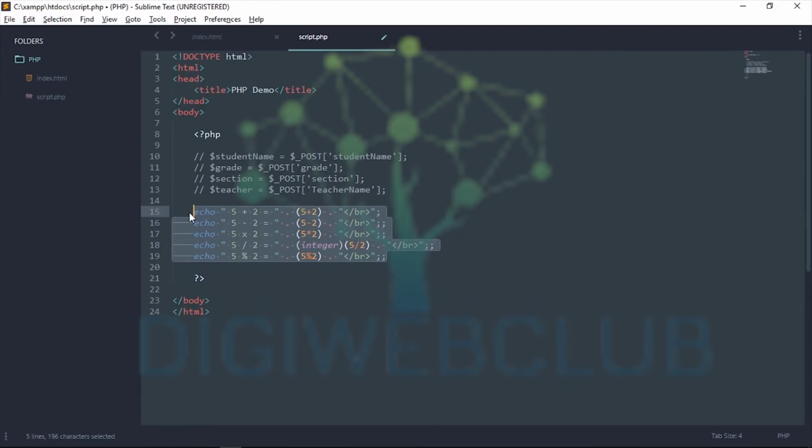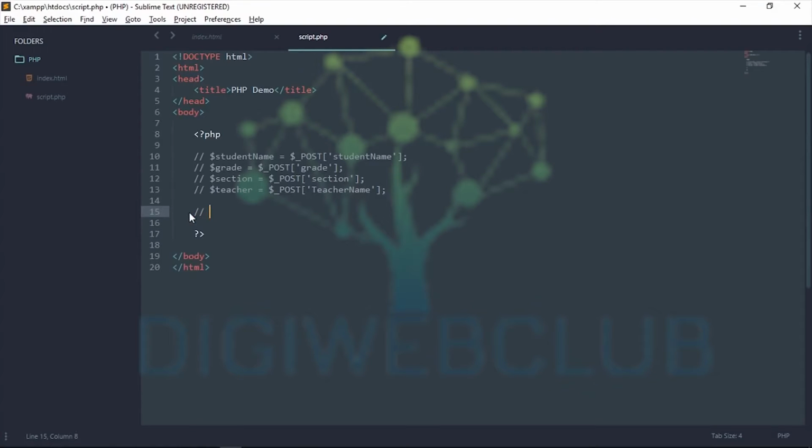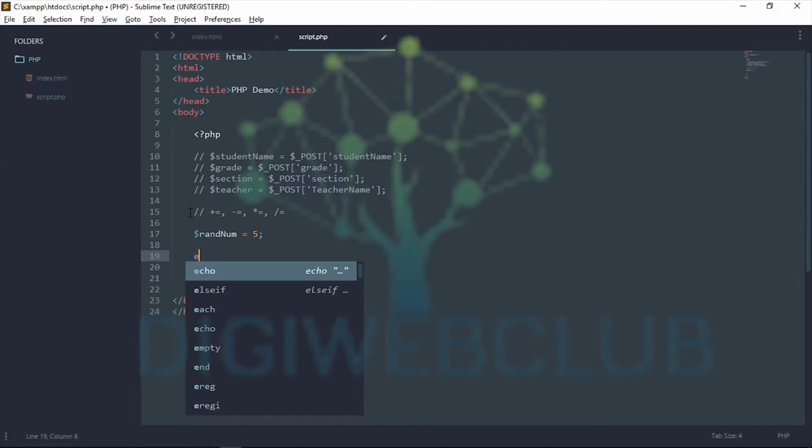Now you can also use shortcuts when performing operations on the same variable. So let me just comment out the shortcuts for you first. You can use the shortcuts like these, so plus equals, or you can use minus equals, then you could use multiplication equals, or division equals. So let me just show you how that's done. Let's create a variable called rand num, and this is going to be equal to 5, and we want to increment this by 5 again. So all you have to do is say echo rand num, plus equals 5. So this will just add 5 to the random number.